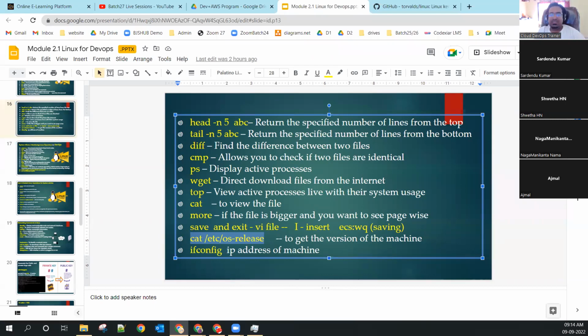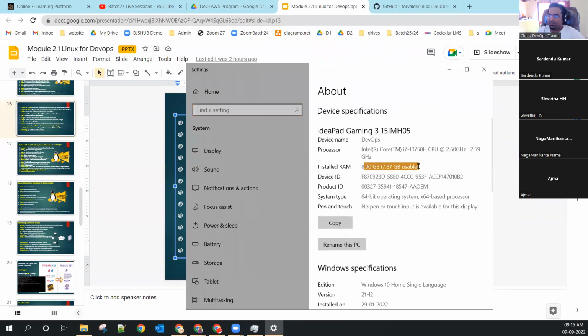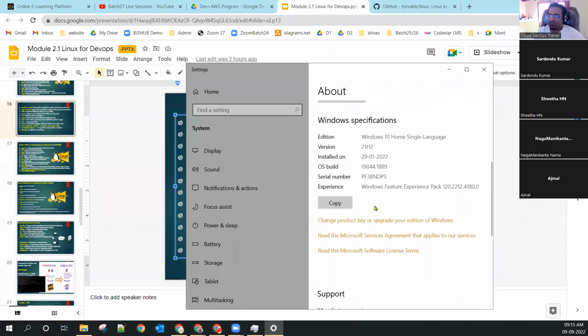Let's see. Yes, I can go into my Windows, My Computer, Properties, and in the Properties tab, About this PC, all the details are there. This is my laptop, 8 GB RAM, my device ID, my product ID, 64-bit, and all this information is available. Serial number, which edition, and all these things.